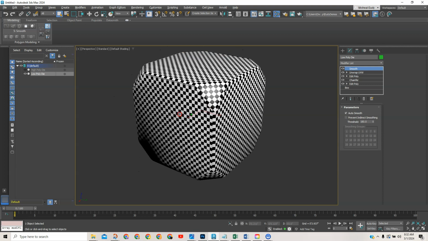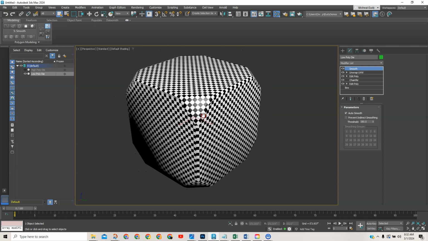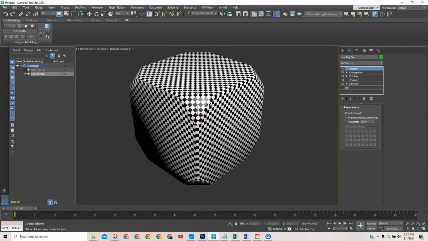Okay, so this is pretty much ready to go. Our low poly is ready to go. So let's just make a clone of this. So we're just going to clone it. And we're just going to make this as our copy. Actually, let's just make this our original. And we're going to hide our original for a rainy day.